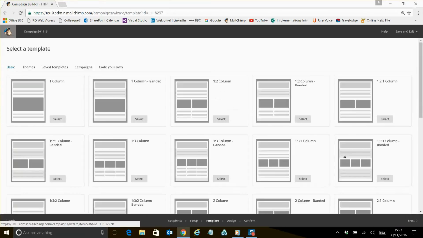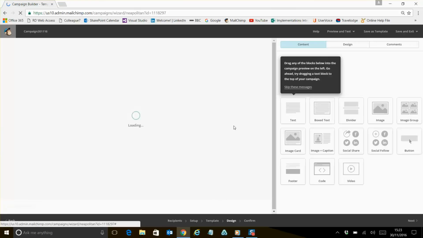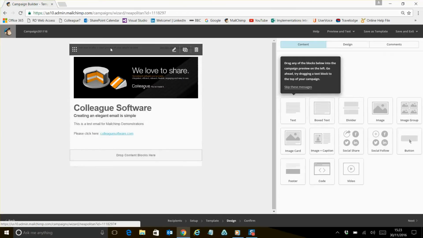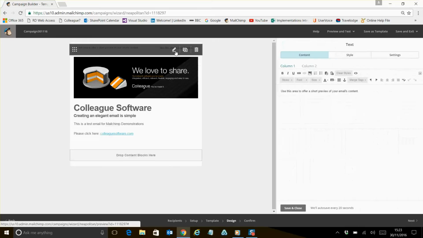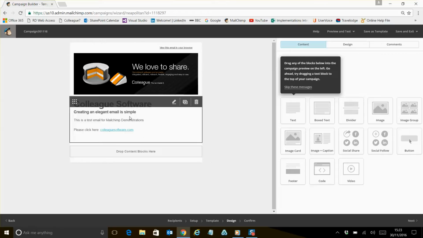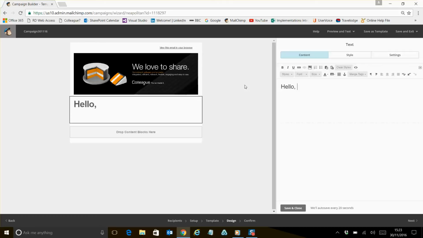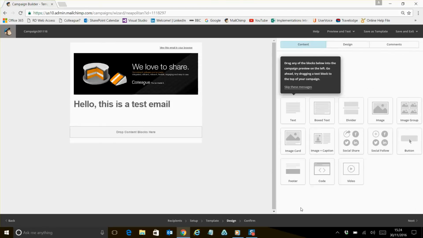You can now select a template, and it is here where you can access any saved templates you've previously designed. The next stage is to compose your email. With the email now ready, press Send to run the campaign.